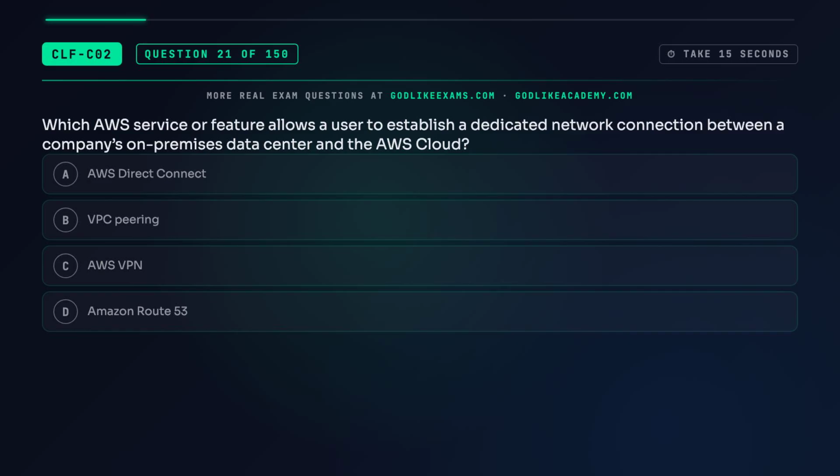Question 21. Which AWS service or feature allows a user to establish a dedicated network connection between a company's on-premises data center and the AWS cloud? Option A, AWS Direct Connect. Option B, VPC peering. Option C, AWS VPN. Option D, Amazon Route 53.